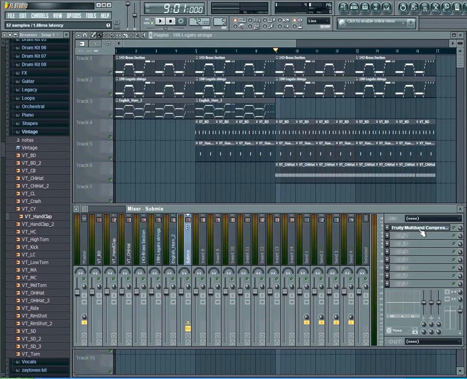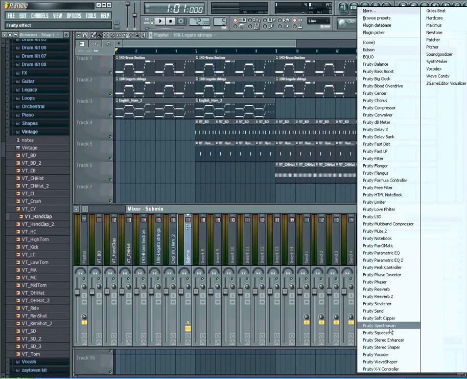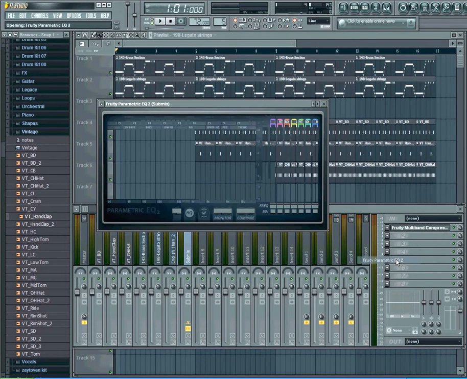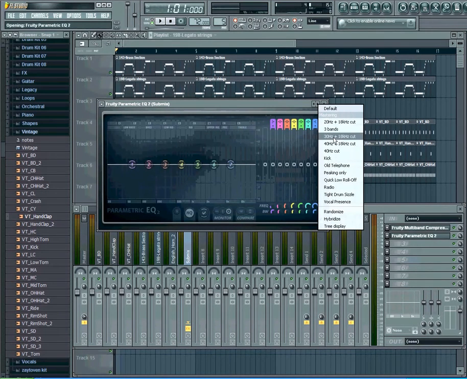So yeah, after you do that, just check out if it sounds any different. I'm still peaking. So that's not done. Another thing I need to click is this part right here. And then we're going to scroll down until we find parametric EQ 2. So we're going to click that. And then you want to scroll down to 40 Hertz plus 18 kilohertz cut. So I'm going to click that.